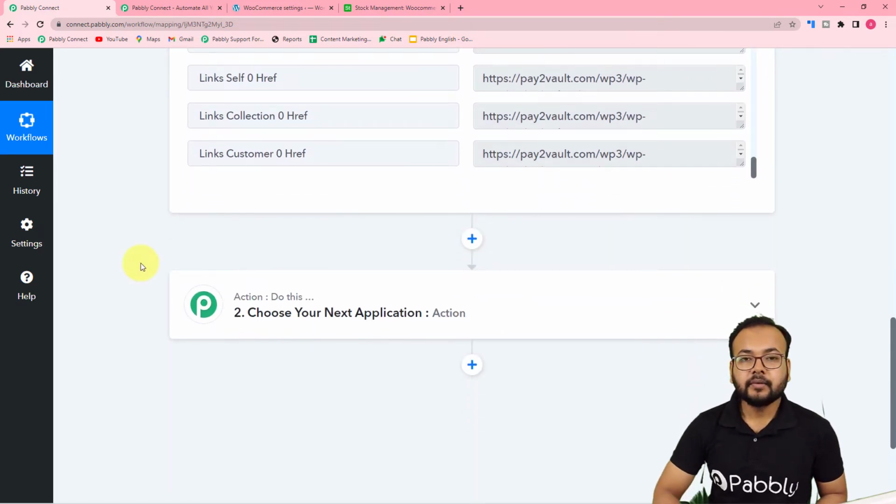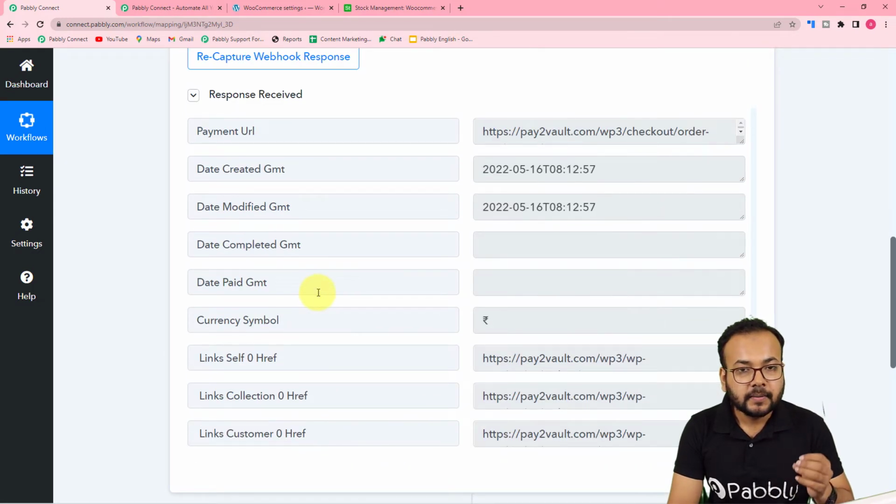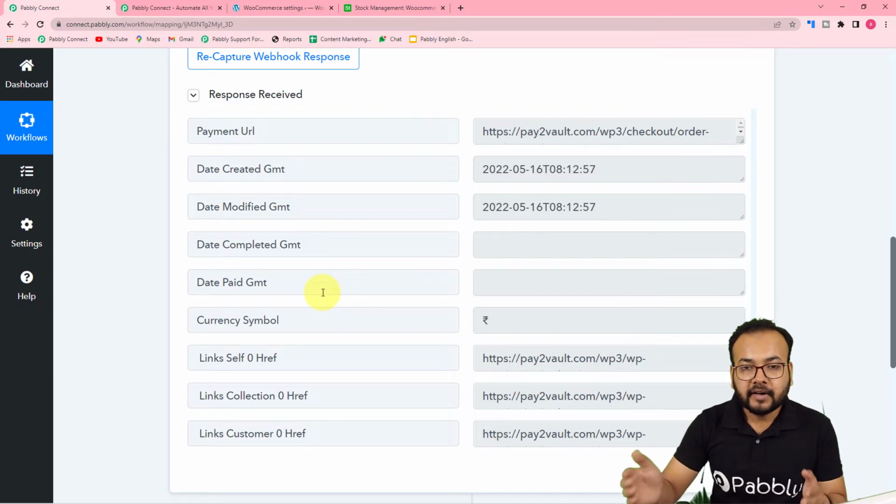Now guys, what we are going to do in this action step, we are going to connect Airtable now, and we are going to search for the record of this product that we just purchased as a test purchase, and we are going to search if we have the details of this product inside our Airtable base or not, and then we are going to capture the details of that product from our Airtable.